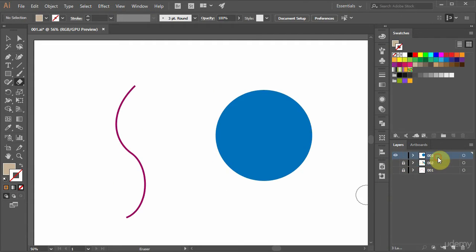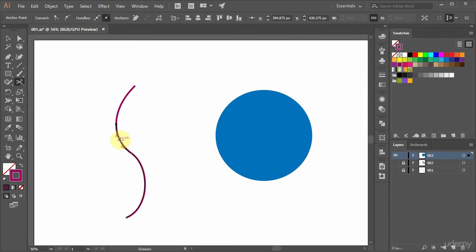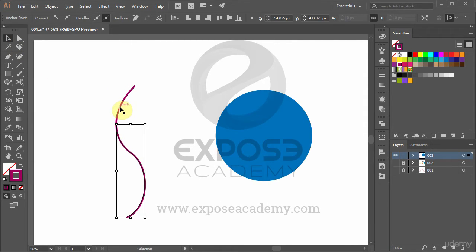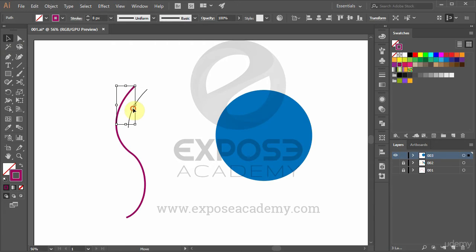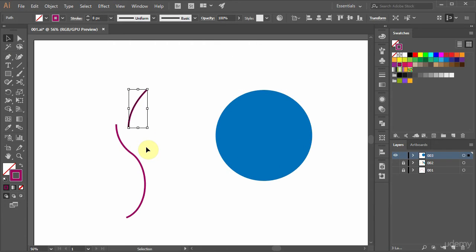Next is the Scissors tool. This tool will cut a path at any anchor point or curve position that you like. So to see it in action, click and hold the eraser tool and choose the Scissors tool. Then move the mouse cursor until it is on top of a path like this and then click on it. The path will be cut at that position. Notice if we go to the selection tool and select this one, it's already an independent path.